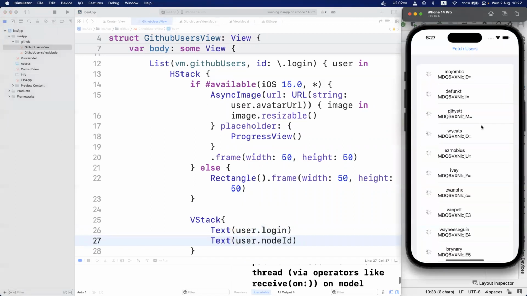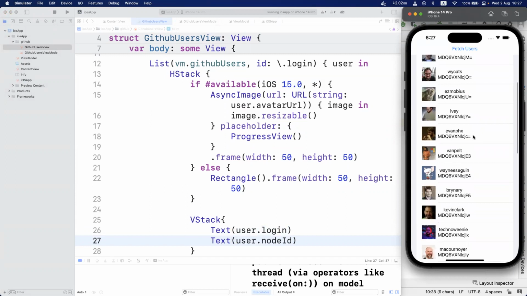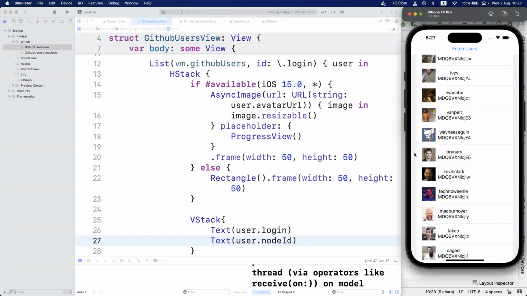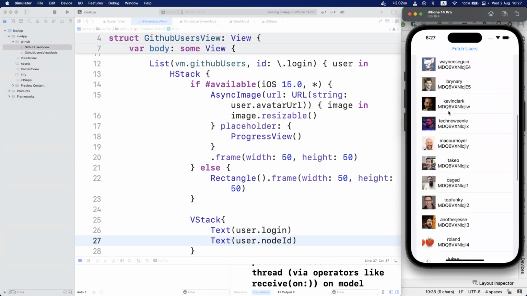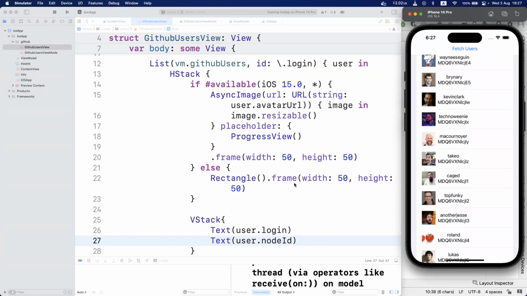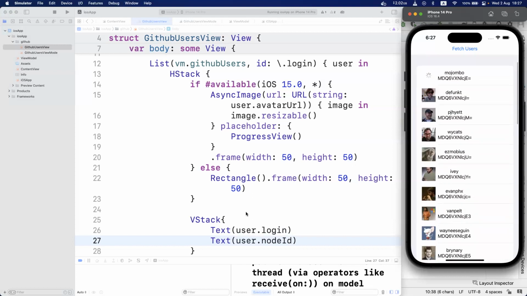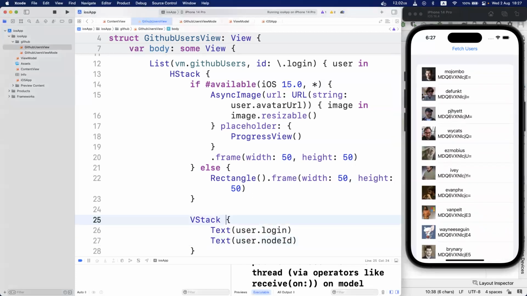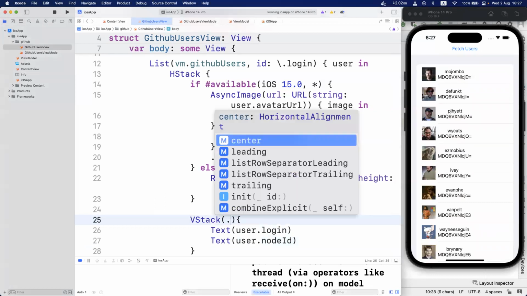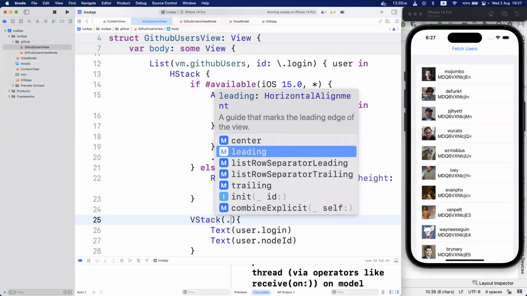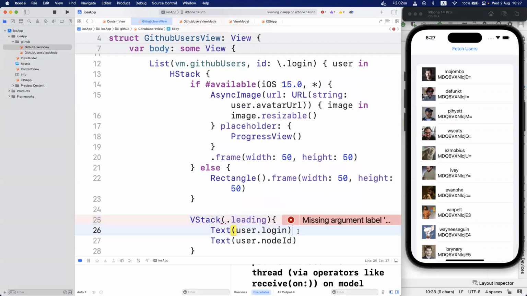Hit fetch users. There you go. So we have the usernames and all those things coming in here, and we have the image in here. It is not the best UI in the world, but it is something. So I can say HStack alignment. So how it should align these things. First, I will go with leading. That means everything will be on here.